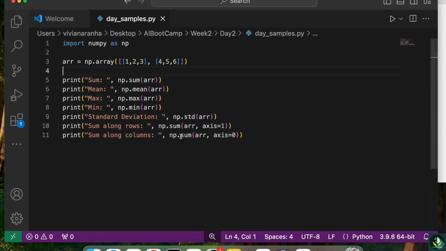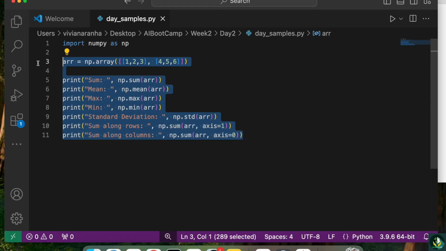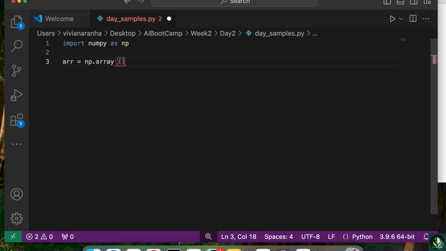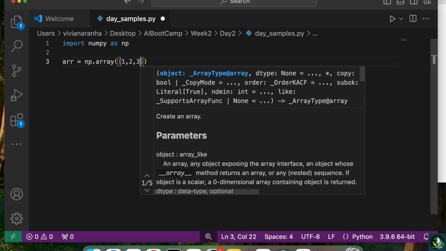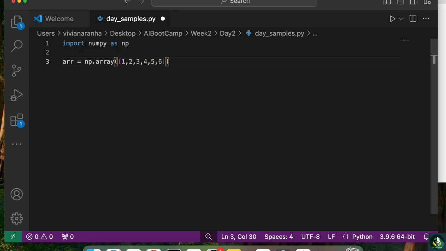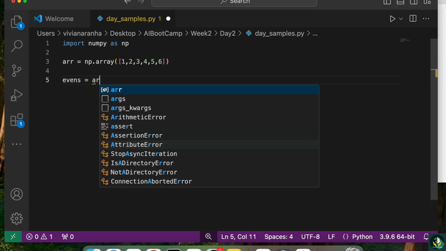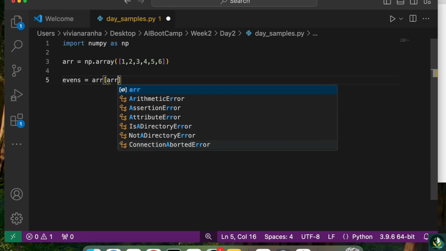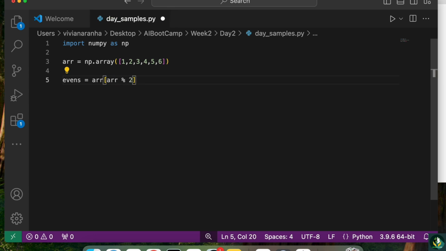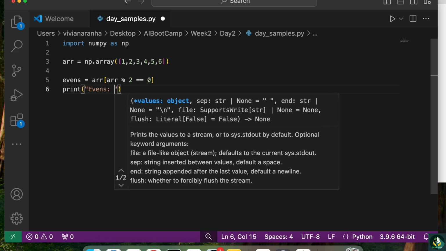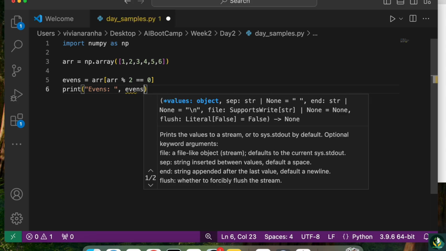What I'm going to do here is get rid of everything. I will create a single axis array 1, 2, 3, 4, 5, and 6. So I have this array available. Next, I am going to filter all the even numbers. So to do that, I can say evens equals array mod 2 equal to 0. What this will give me is it will print 2, 4, and 6. So this kind of filters even numbers. Say print evens. So you can check that out.